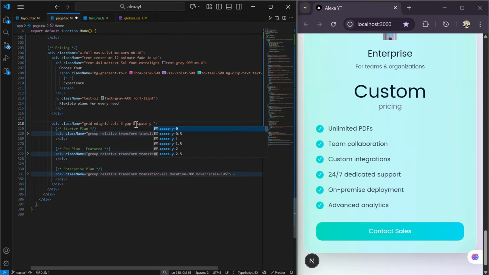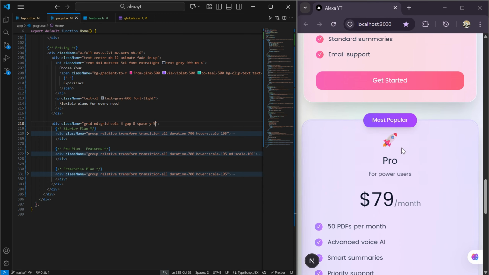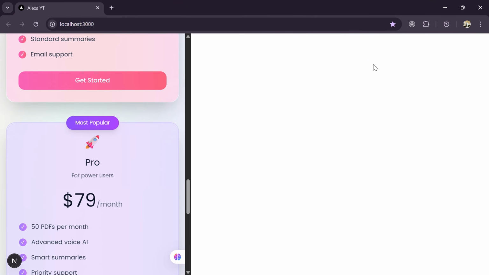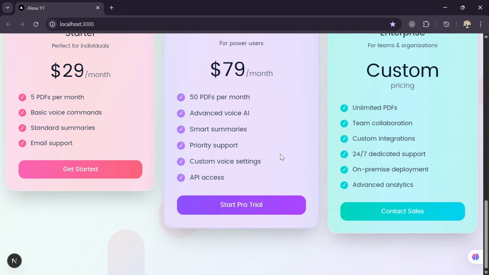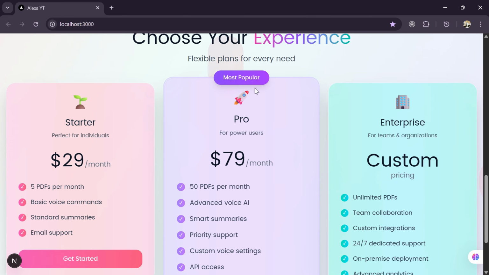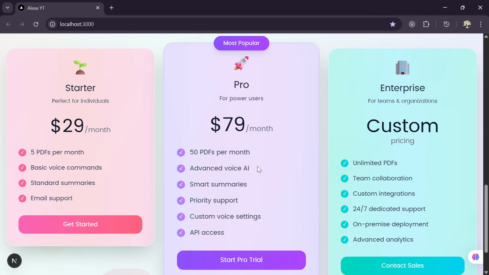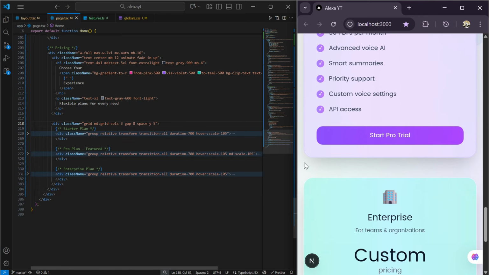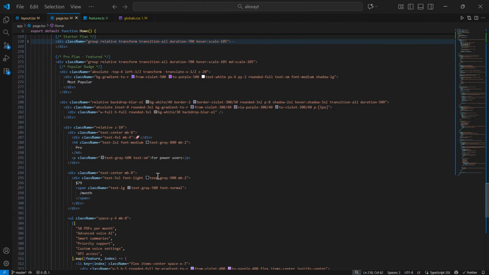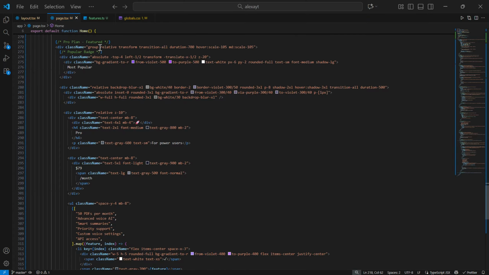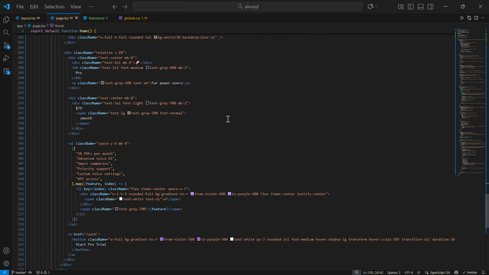Space 1, 5, 6, 5. Space here. If I have space here, you can see it's basically almost the same thing, just a different color. Cool. Let me open this for you guys to see the code. This is for the pro plan. You can see the colors are different.